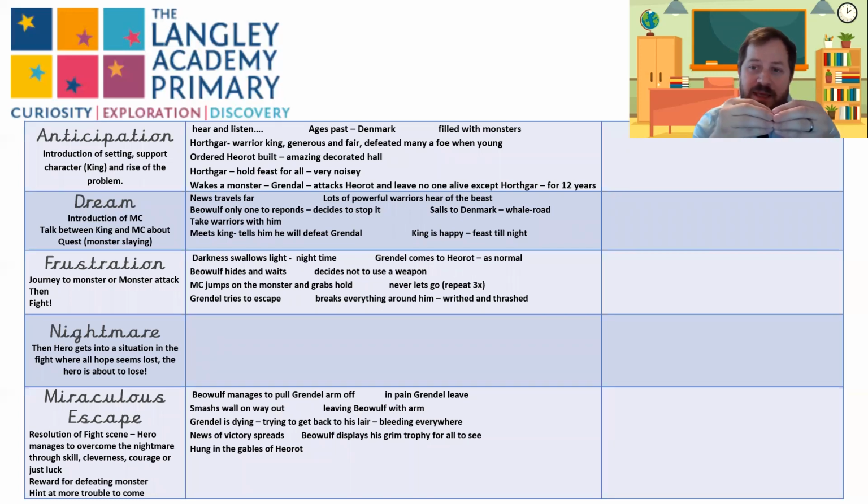And what happens that means that monster comes and attacks it? Then you can change the monster. You can change how long it's been there for. Then you get your dream.